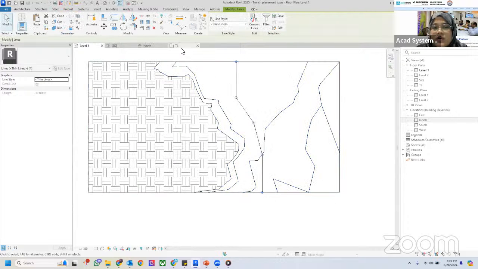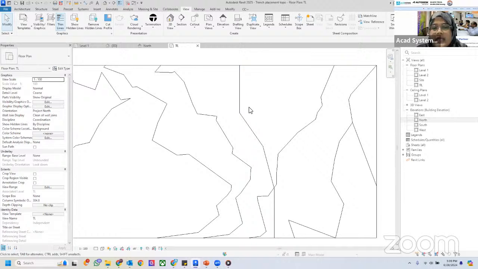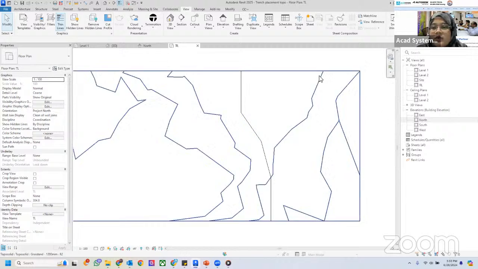So if I go back to TL, you can see the detail line is now added in exactly the same place as on Level 1 just now. Alright, so I'm done with the level, and I'm done with the placement of the line where I want to place the trench. So now I can move on to adding the trench in my project.